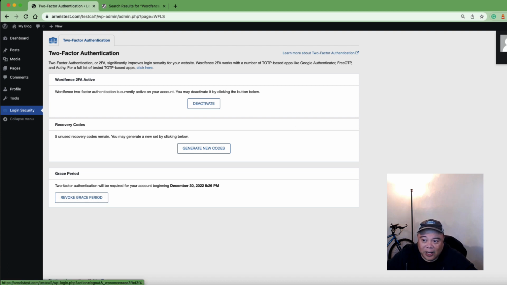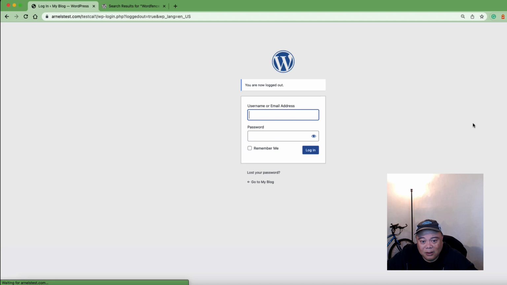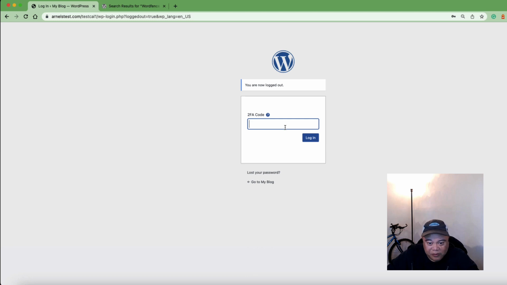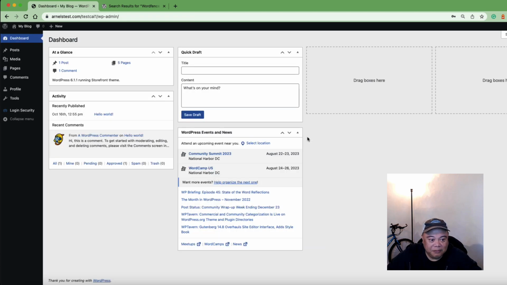I'm going to go ahead and log out of this user. And I'm going to log back in as the same user since I've activated 2FA. I'm going to log back in as my editor. And here you can see that there's a 2FA code now required when you log in. So here you need to have your application, your Google Authenticator app. Type in the number that they give to you before it expires, and then hit login. And there you have it. You're logged into your WordPress site using two-factor authentication.